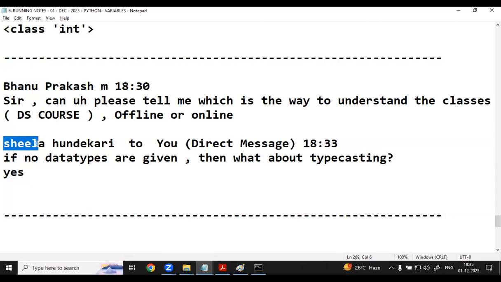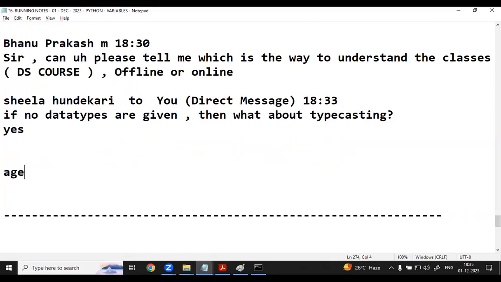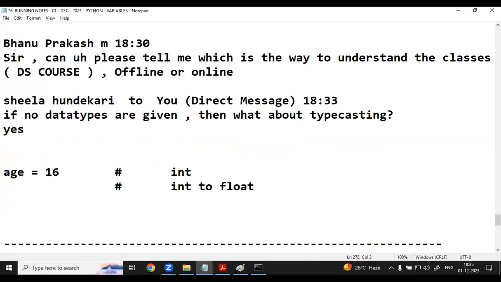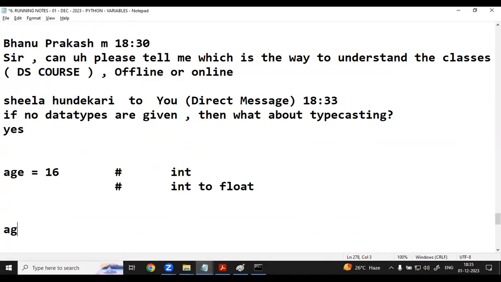Next question. Sheila asks, if no data type is given, then what about the typecasting? Good question. Ma'am, whenever you are giving age equals to 16, automatically integer is coming. If you want to do the typecasting, to convert into float, then there is a predefined function float that you need to use. Age1 equals float of age. This I can cover later, during the data types topic actually. Sheila ma'am, we can do that.